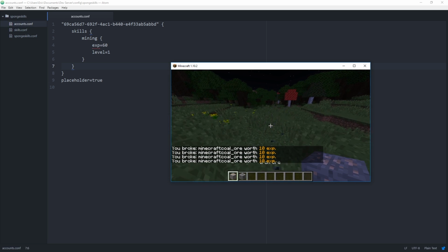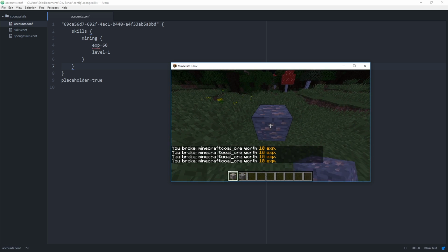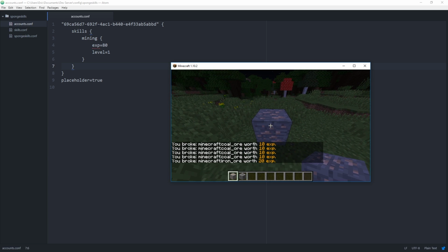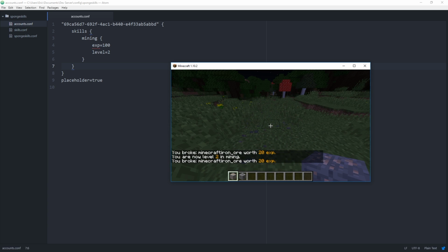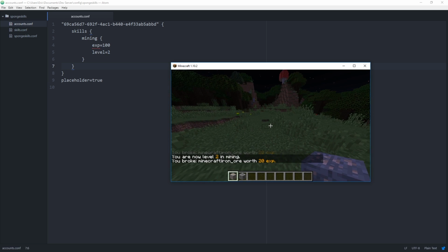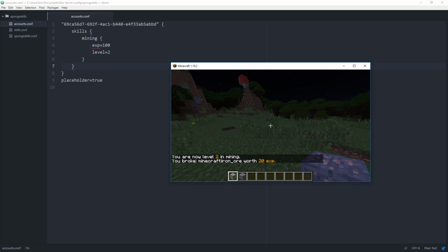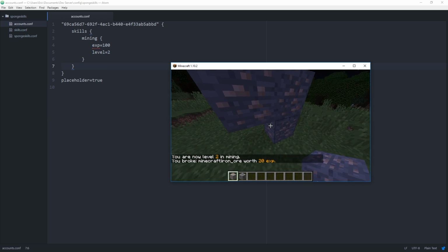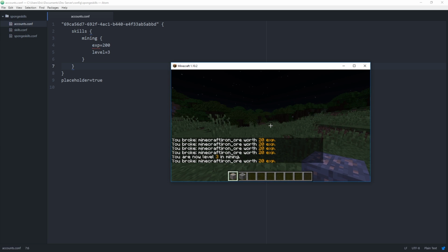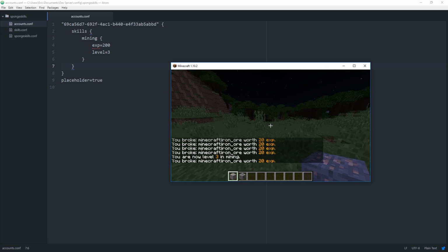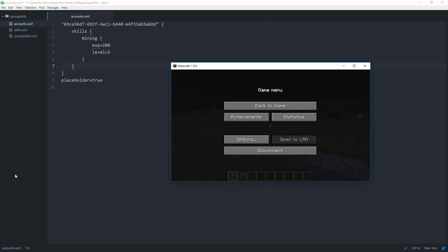And if I get to the level up threshold, which is at 100 currently, we should see in the chat, as well as in the background here, that this level changes from 1 to 2. And we are also greeted with a nice message saying that we are now level 2 in mining. And we can keep doing this all day long, and the same thing will keep occurring, and that level will continue to go up every 100 experience. With everything working properly, that will conclude this episode.